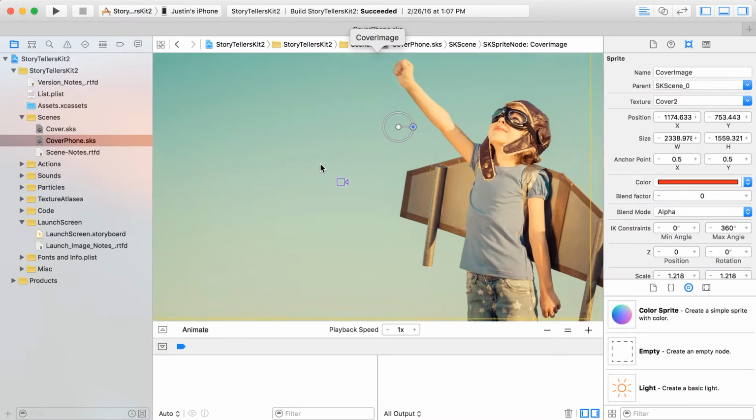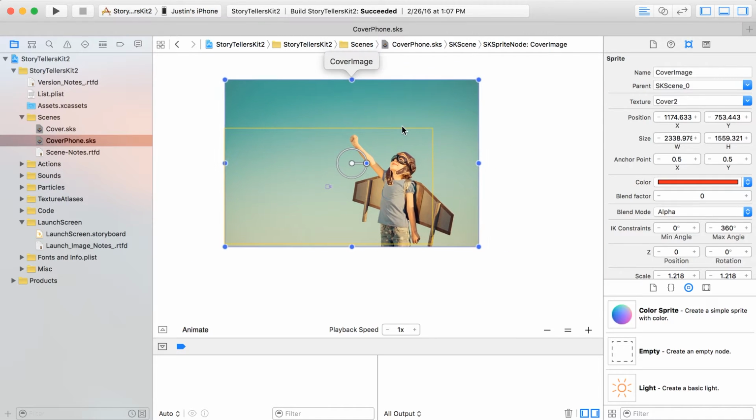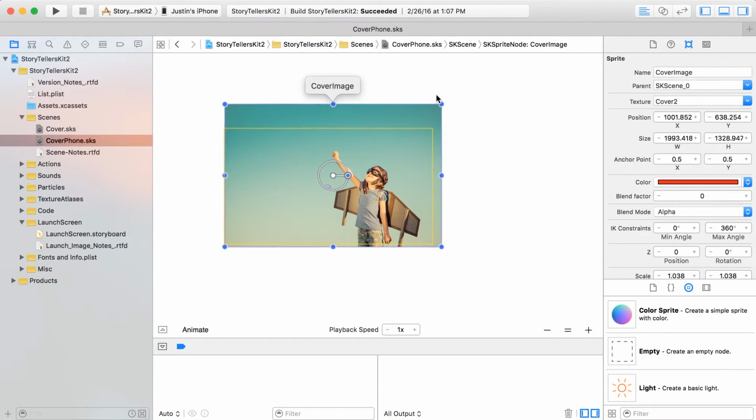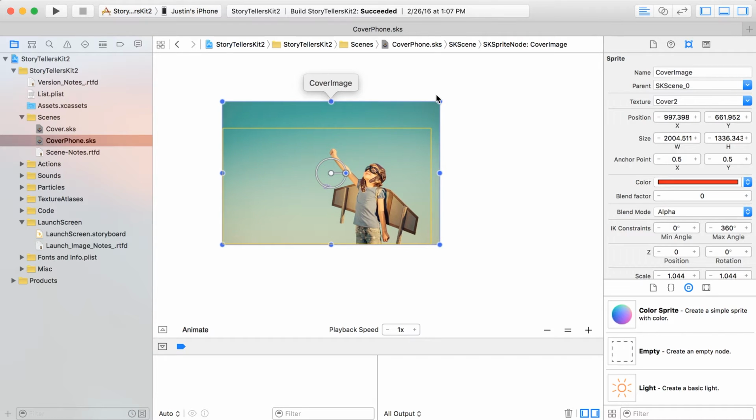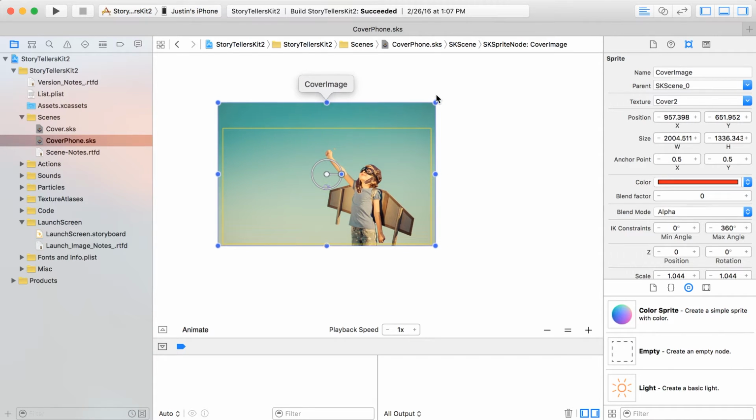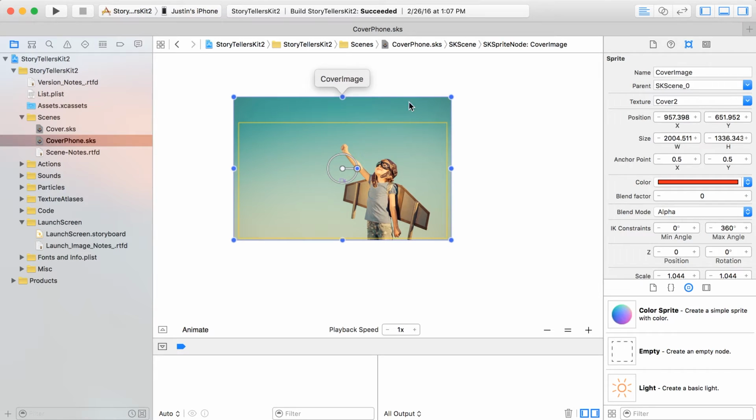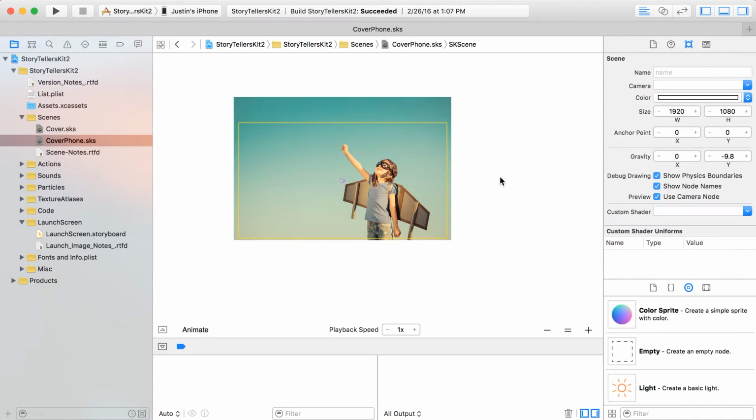There we go, paste it in. Now for the iPhone, you might want to change this a bit because some of the top is getting cut off a little bit. It's just up to you how much you want to make the iPhone different from the iPad. So there you go. We've adjusted it just a little bit.